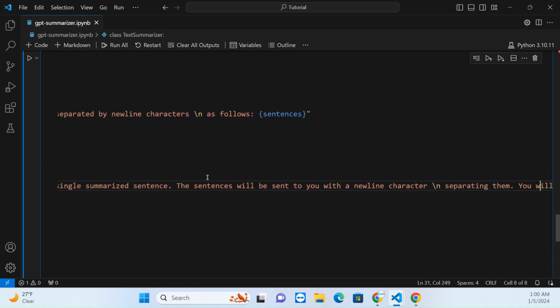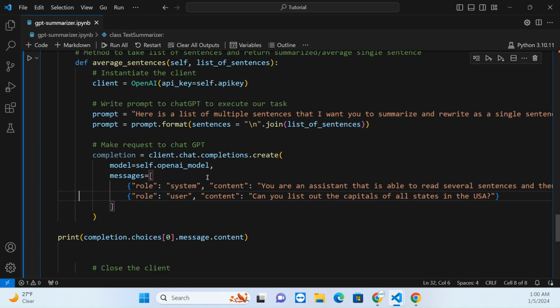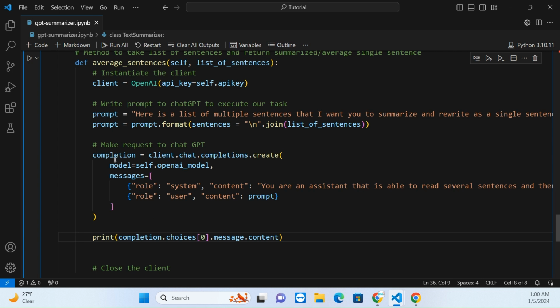The sentences will be sent to you with a new line character separating them, and you will return a single sentence. So we're trying to be really specific and set ChatGPT up to do exactly what we want it to do. And then for the prompt, well, we already have the prompt written here, so we can actually just write the prompt right in there. And the prompt's already constructed right here, right? So we didn't want to muddy this up too much, so we just did it like that. Okay, so that's the request essentially.